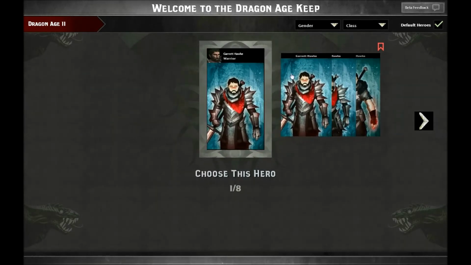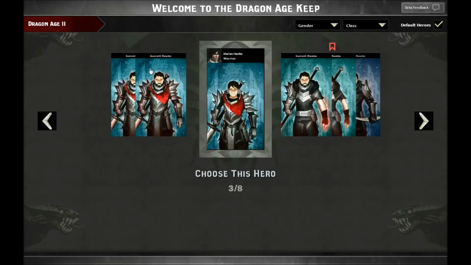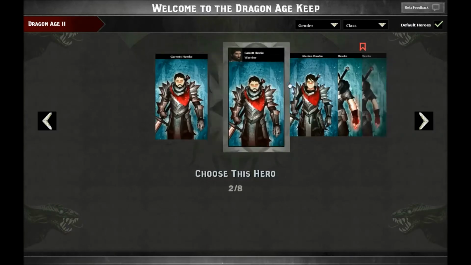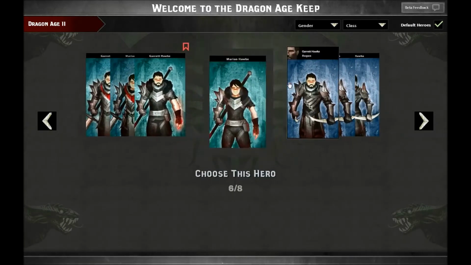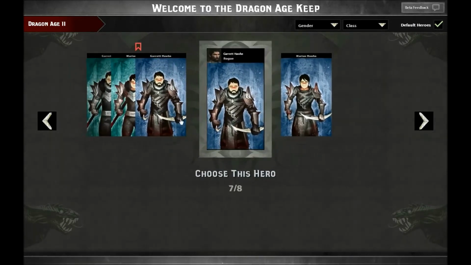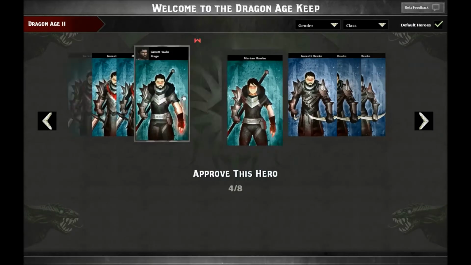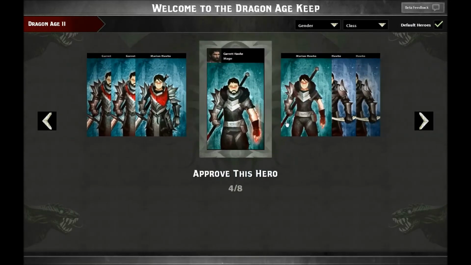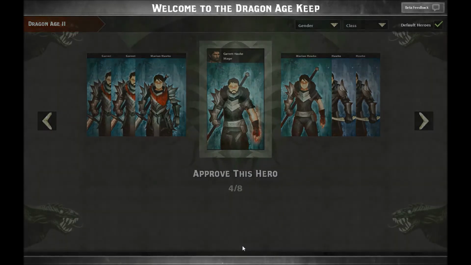pick a Dragon Age 2 protagonist, and this one is Hawke. And Hawke is a specific character, sort of like Bioware's Shepard in the Mass Effect trilogy, in that he has a specific background, he has a voice actor, he's a specific race, but you can still choose his class and gender, or her class and gender, their class and gender.